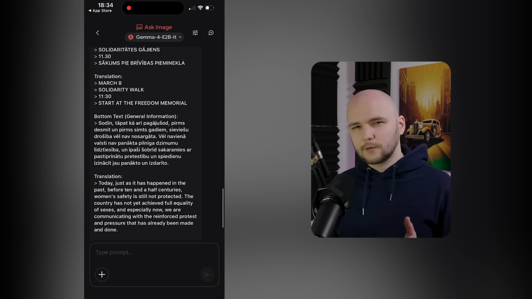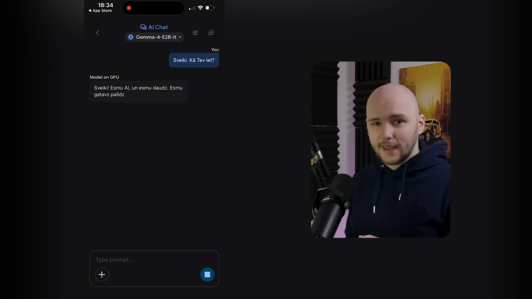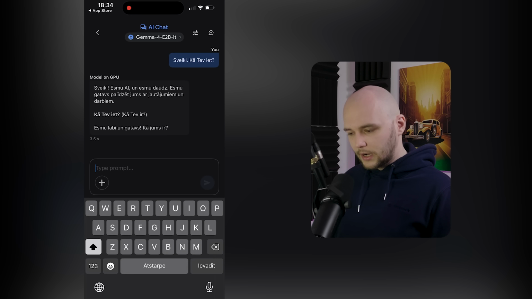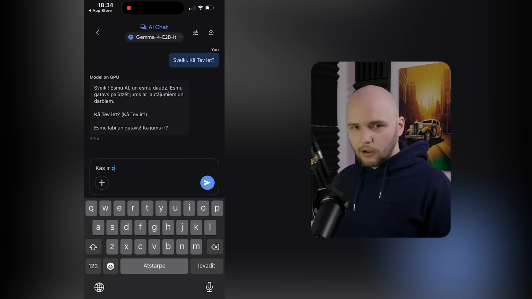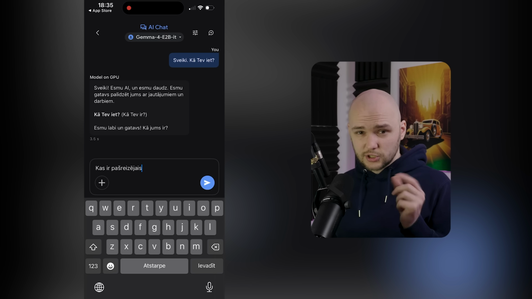Now, this actually begs the question, can I chat with this model in Latvian? So let me try that next. So I see that the response is actually in Latvian, but once again, the grammatical structures are very bizarre and nobody talks like that. But still, Latvian is a very small language, so this is already impressive that it has all that knowledge in such a small model.